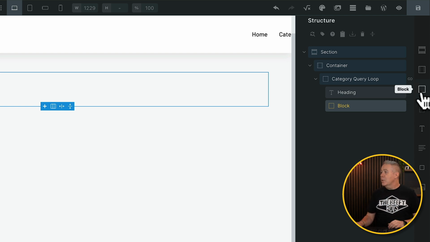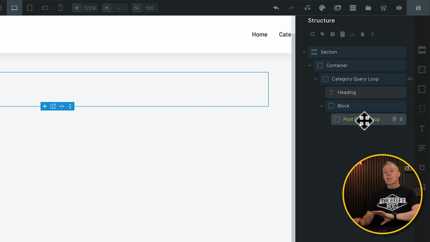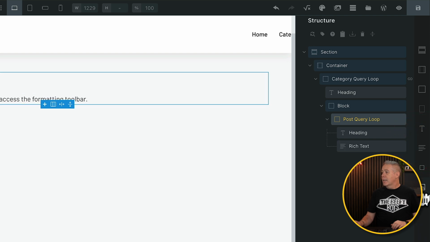So let's add another block in. Now you don't have to use blocks, you can use divs, containers, whatever you want. For me, I like using the block option. Let's rename this. So this is now our post query loop. Again, we're going to come back and we'll set this to be a loop in a moment, but let's add some items in. First, let's add a heading in. We'll add some rich text in, and we'll add an image in.